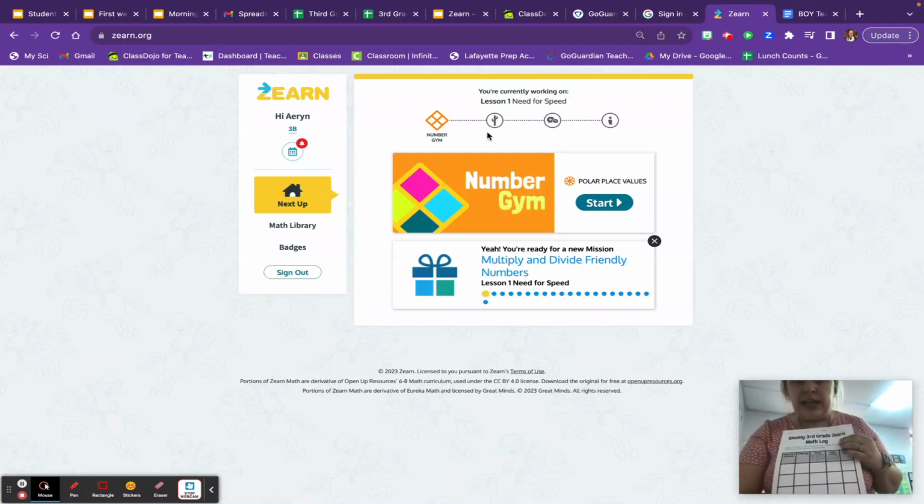After I do this second part, I will put another check mark. After I do this third part, I will do another check mark. And after I do the Tower of Power, I'll put another check mark. So we'll have 12 check marks because each lesson has 4 parts and we're doing 3 lessons. So once you have those 12 check marks, you are good to go.